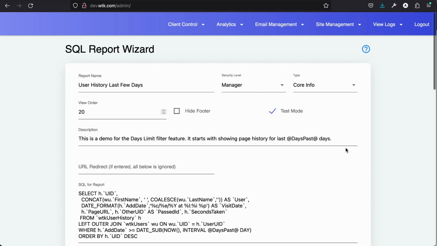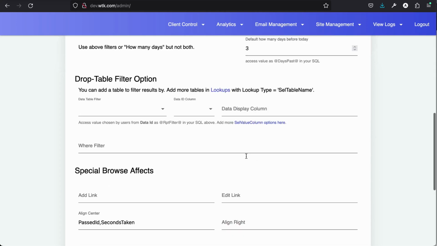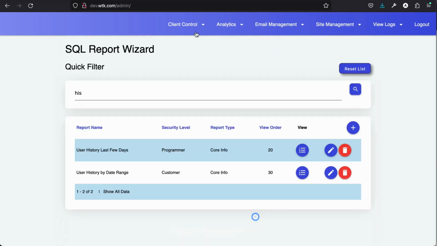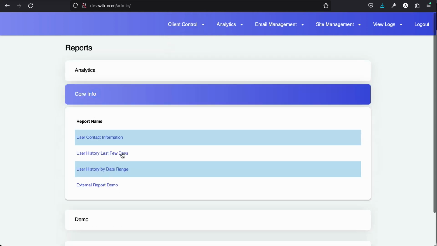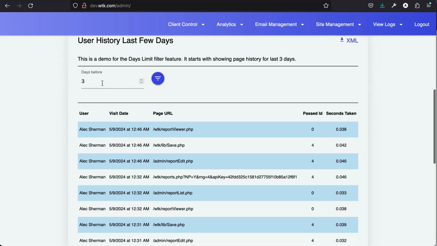However, what I usually do is I will change the security level to programmer while I'm in development and not bother with test mode. And then that way it shows up in the report viewer, but only people that have a security level of programmer will see it there. Nobody else will see this particular report.